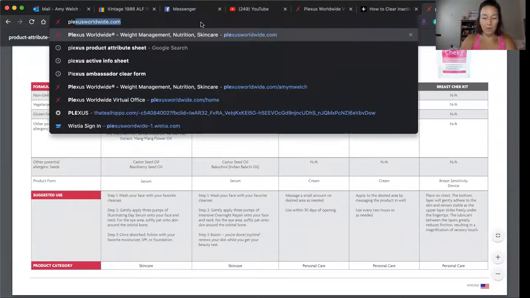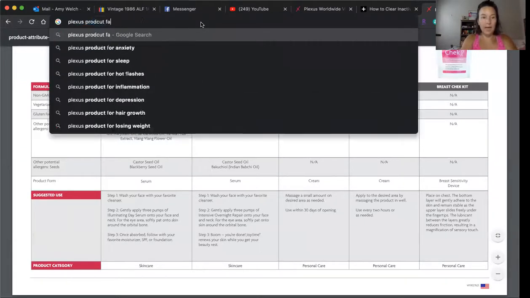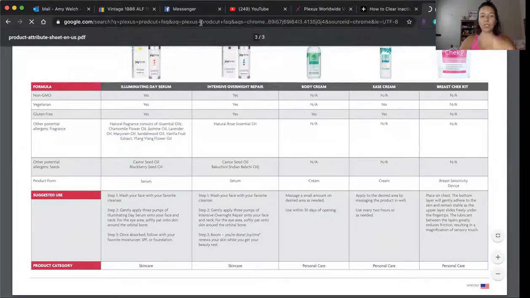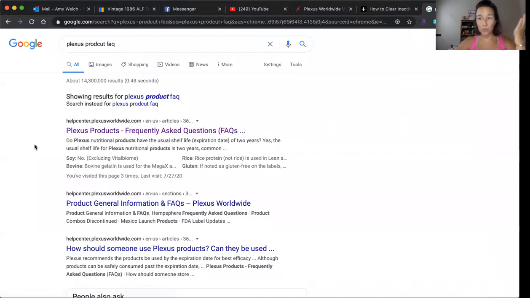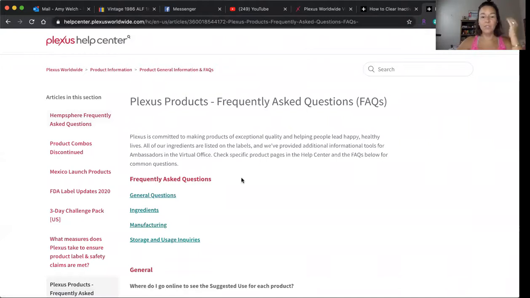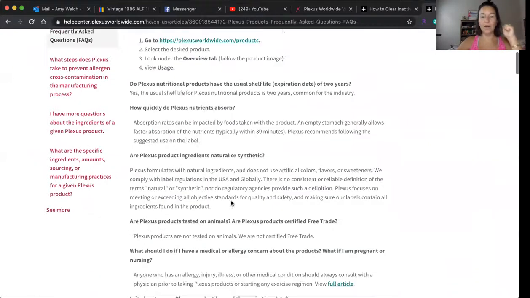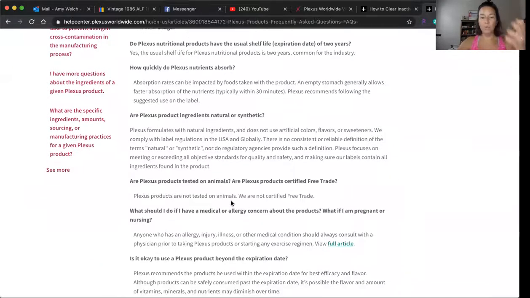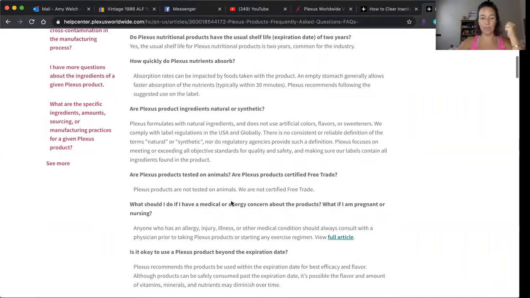We also have an incredible Plexus product FAQ, which I love. Again, I just Googled Plexus product FAQ. First thing that comes up is our help center, so I know that's the site. It's legit. Here's frequently asked questions. Very, very awesome, right? Absorption rates of Plexus nutrients, right?